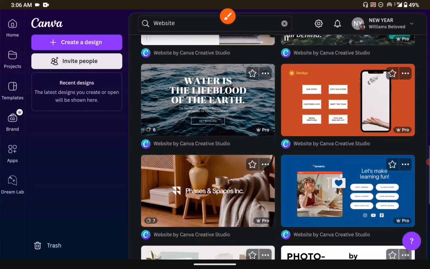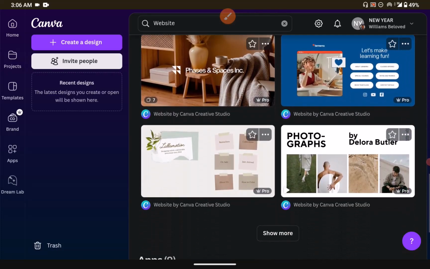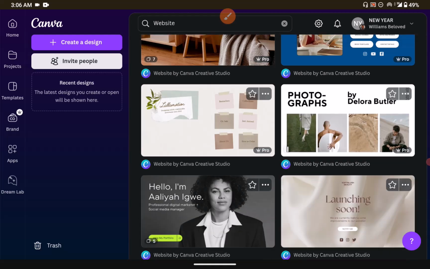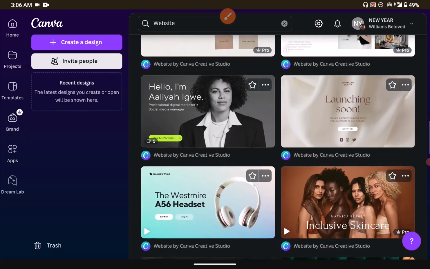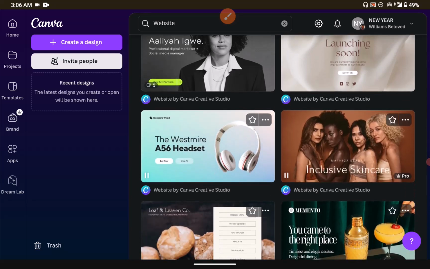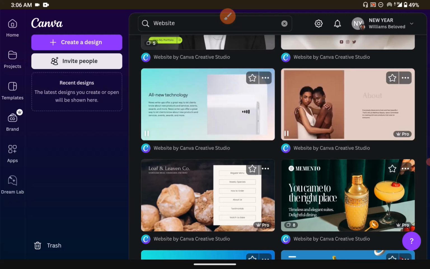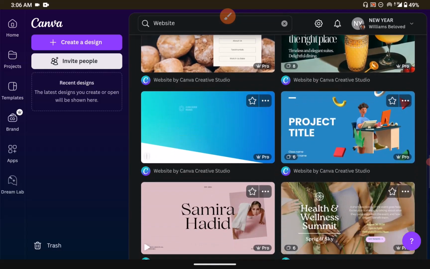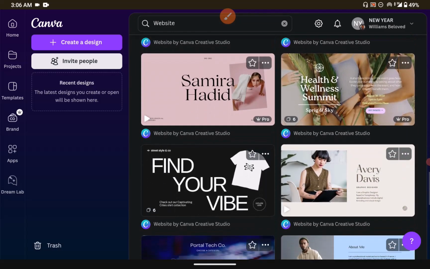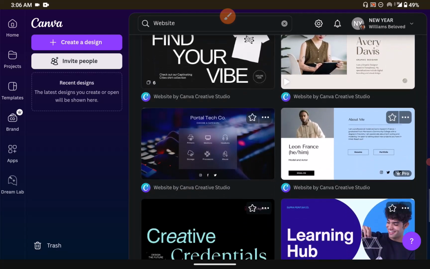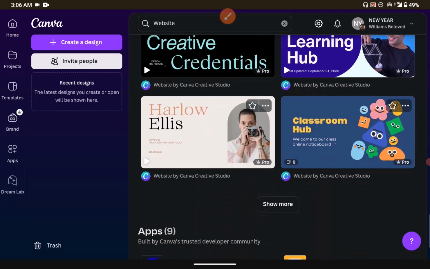So we have different templates right here, and we're going to see website. This is all about websites. So we're going to just scroll beneath, and we have different websites right now, so we could just go ahead to see how to go about creating one. So we have different templates. I'll just scroll through to scan the templates, then we're going to choose one for ourselves, and we're going to use it to create a website.